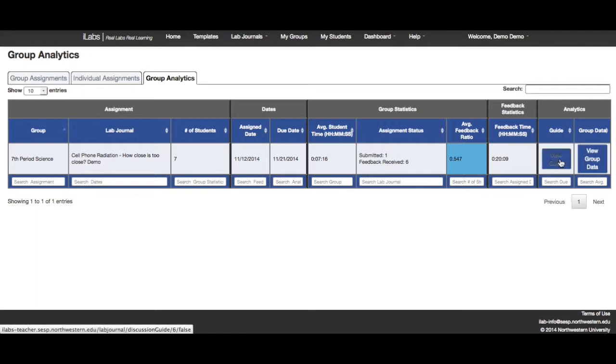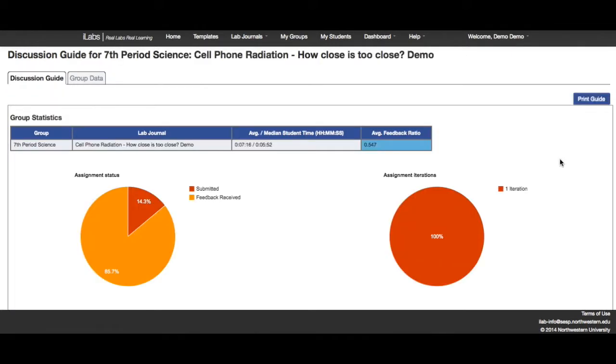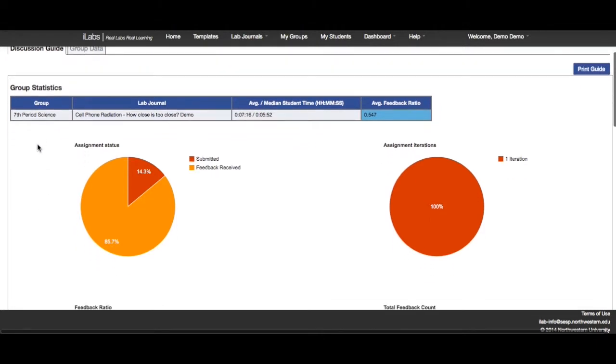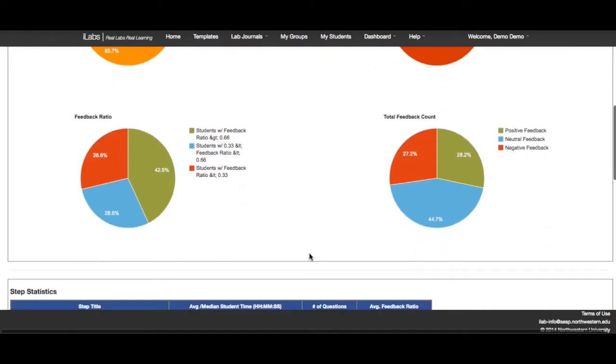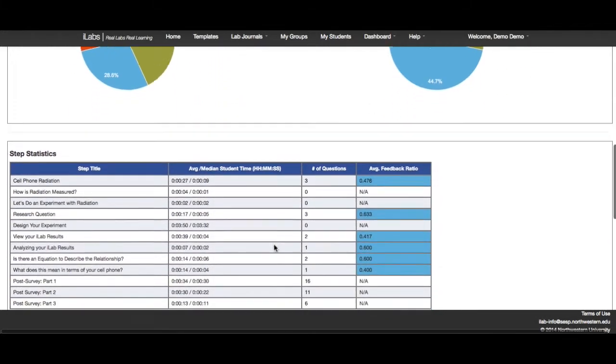The guide gives you a more in-depth summary of how students are doing in the group. The Discussion Guide tab provides you with group statistics. So once again, you see an overview at the top. You can see pie charts of the assignment status and the iterations. So this is the number of times students in the group have submitted the assignment. This breaks down that feedback ratio a bit more for you, along with a total feedback count, so you can see the proportions more clearly.